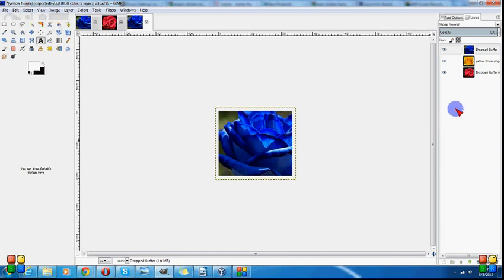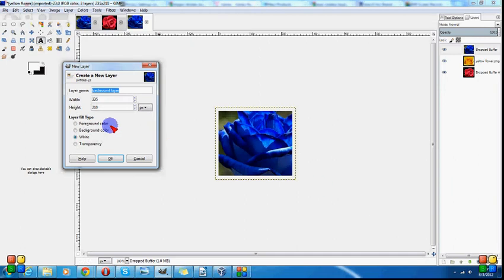Now I want to make it so that all three of these photos or images, which are also called layers, are showing, and I want them all to be placed on a background color. So what I'm going to do is click down here on a new layer. I've just made a new layer over here.